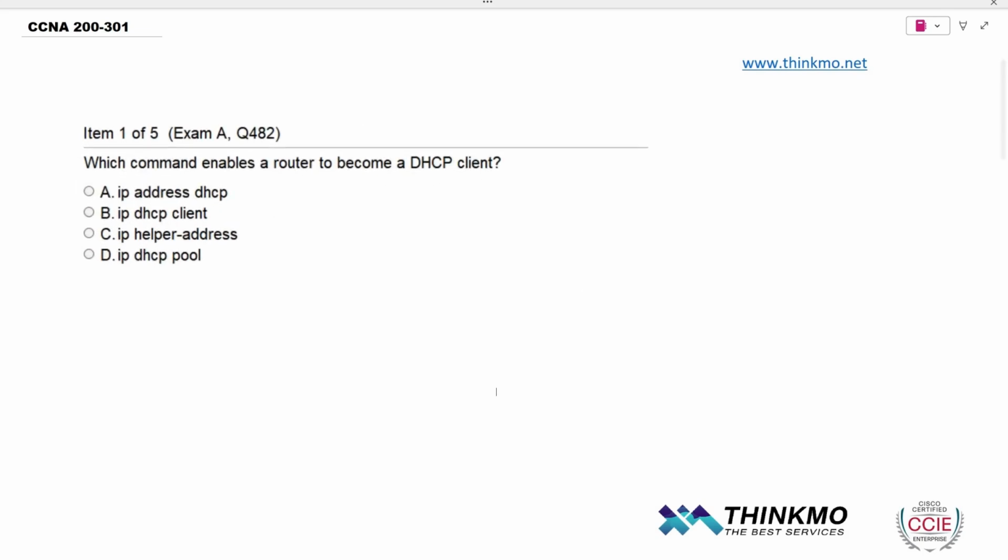So this single choice question asks us if we want to make a router act as a DHCP client, which command should we enter? Let's say we have interface 2.1 directly connected to 2.2 and 2.2 is the DHCP server. If 2.1 wants to become a DHCP client, then under its physical interface, you just need to enter the command IP address DHCP. That way, you don't need to manually configure an address.